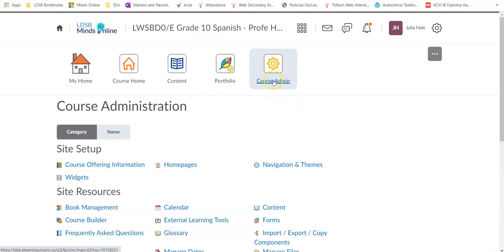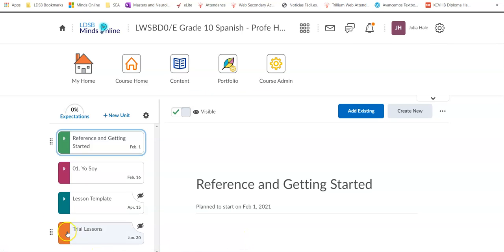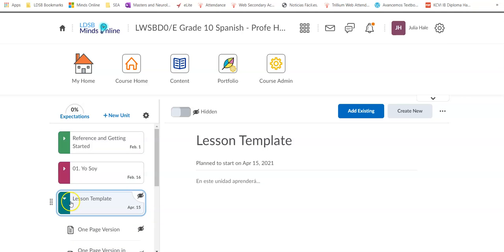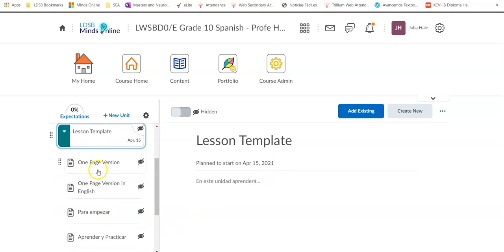Okay, so I've gone to course admin or content to build new content. And I've built a lesson template because I like to have my lessons in HTML. That means that they show up right on the screen and you don't have to go to another link to see the content. I feel like it's a little bit more accessible to lots of different devices. So I've built two. This one's in Spanish, but I'll show you the one in English.